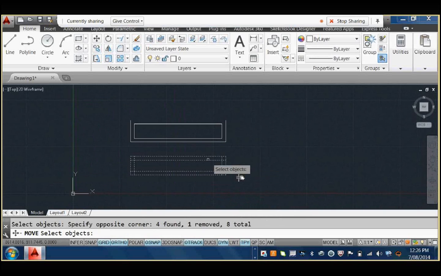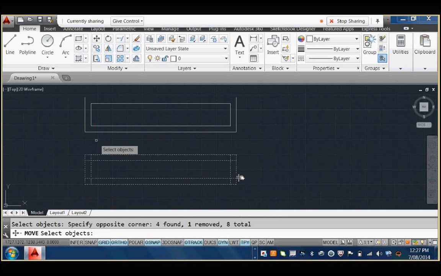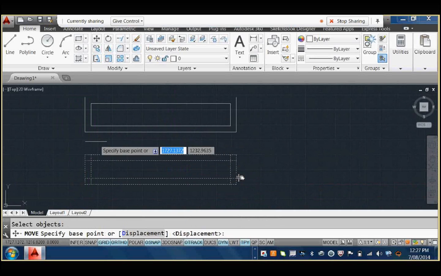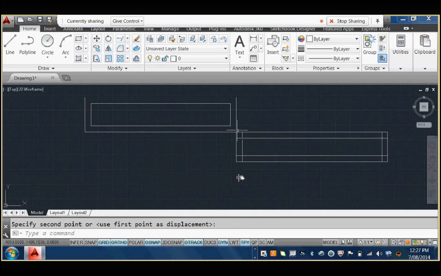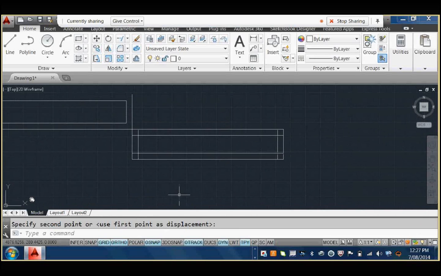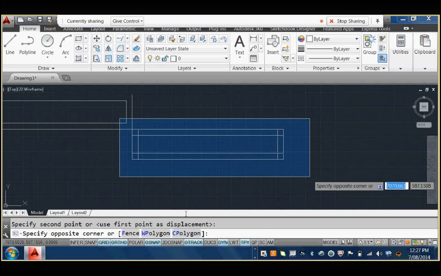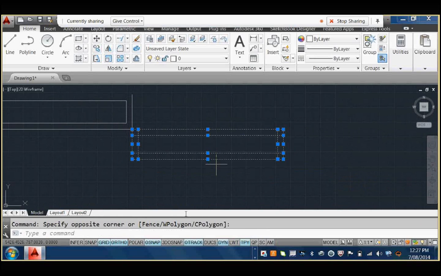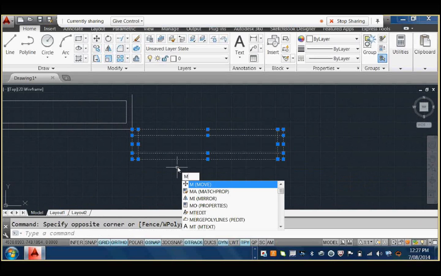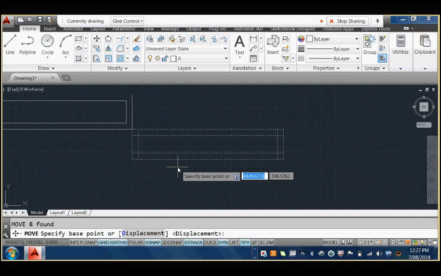When you have finished your selection of what it is you want to move, right-click will end that selection, and you can move from one point to another. Okay. Before, when I mentioned the dynamic input, you can move objects. I'm selecting that. I've selected them first before I started the move command. Now when I start the move command, it's just asking for the base point because I don't have to change the selection. And I can't change the selection once I've made my selection before starting the move command.